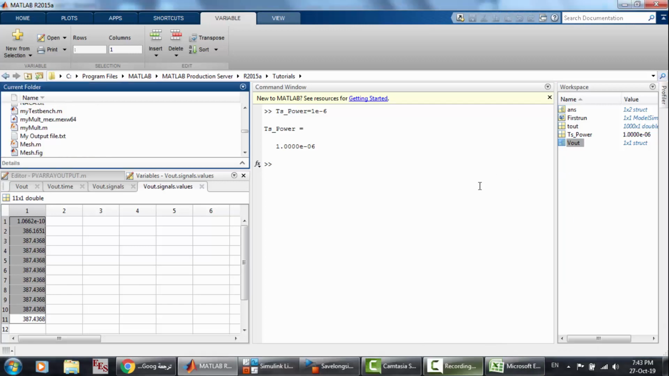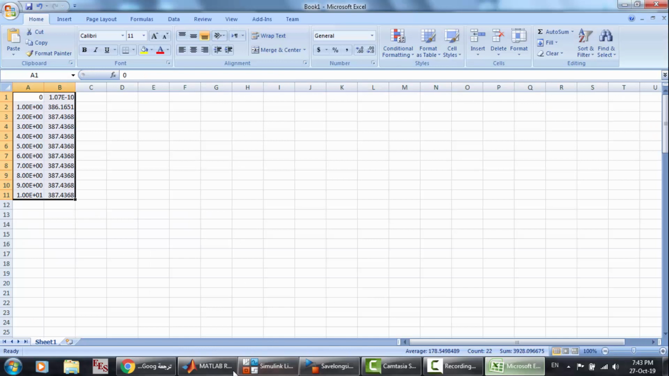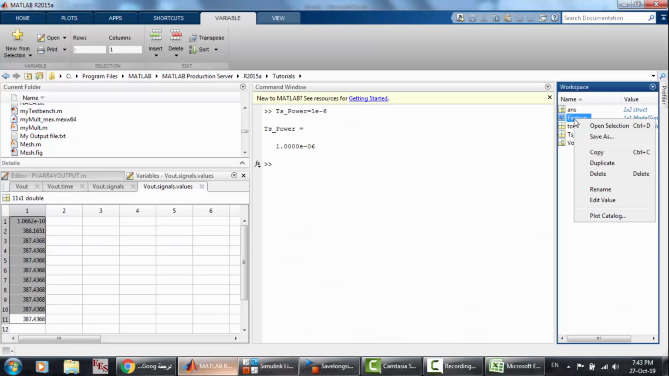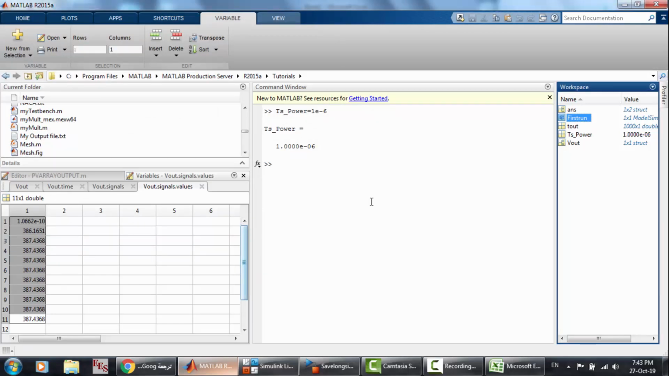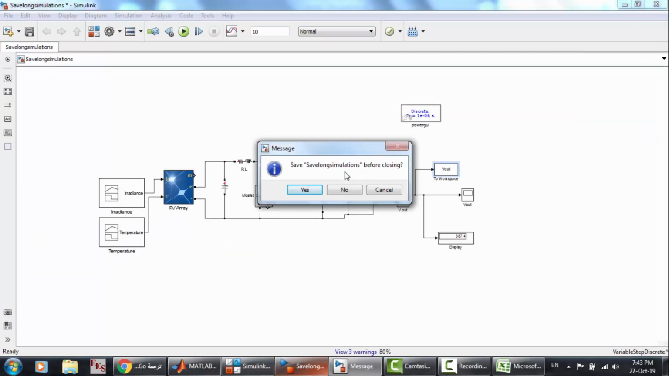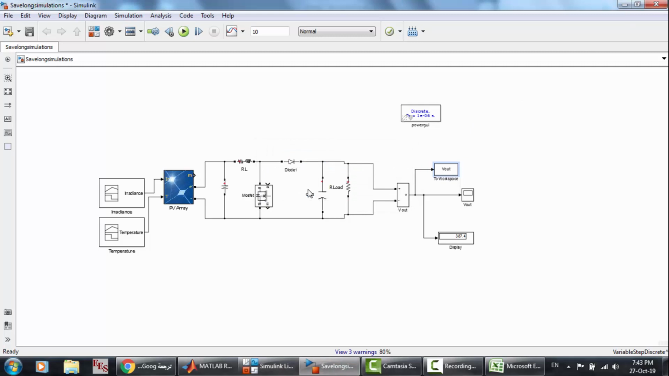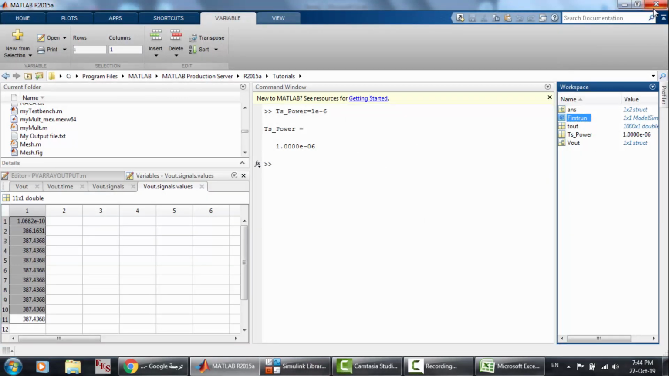The next step after saving this data is to save the first run. Here, at the location you want, save it as a first run mat file. Why? Because now, if you want to, you can get out of the simulation and come back later. So this is the target of this tutorial.